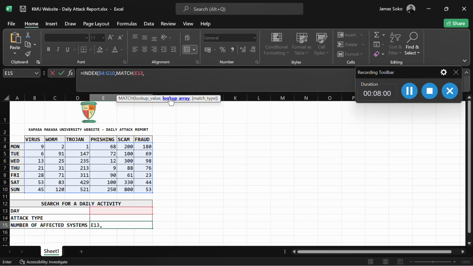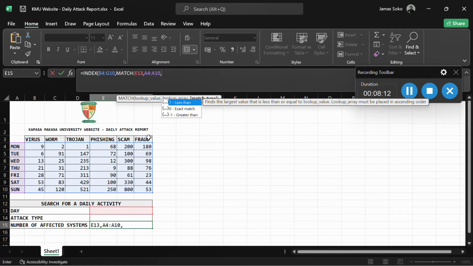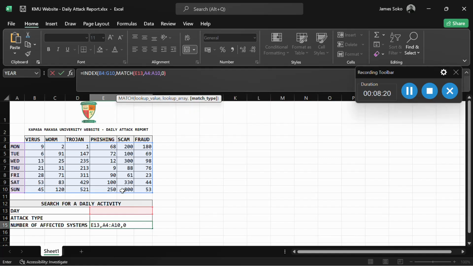So now we have the lookup array. Where are these same days found? They're found in this array or data set. These are the days. Once I put a comma, we would like to use an exact match because Monday, Tuesday, all the way to Sunday, those are words. We would like to use an exact match. Now, remember, for our index, we say row, comma, column. So come to the column.